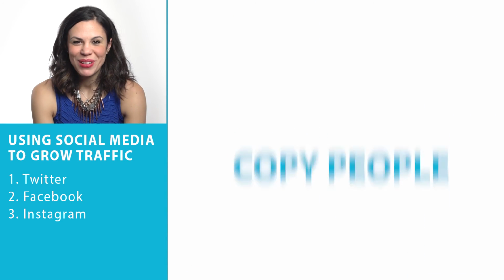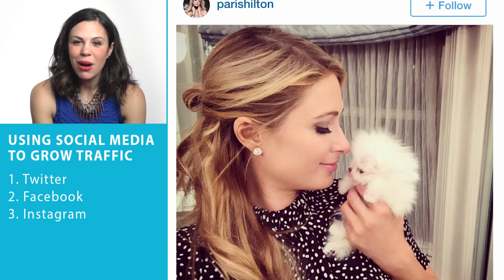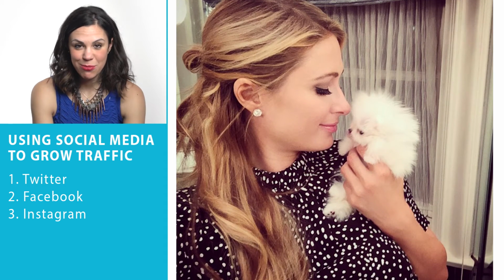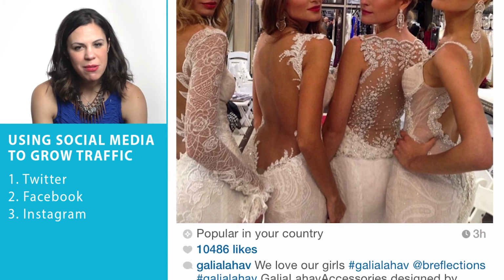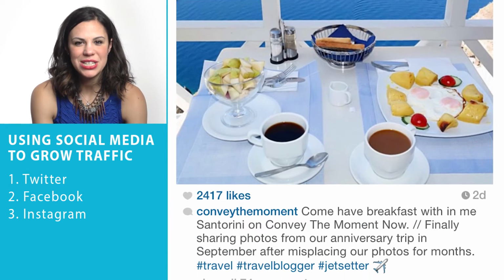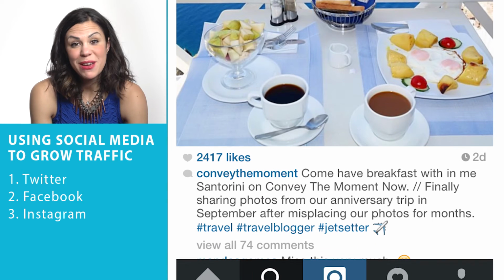Number 2, copy people. If someone's doing a job well, you might as well have a look at what they're doing and take some inspiration from it, and it can help you to understand what they're doing well. Is it the type of images they're posting, or is it how they're hashtagging it and captioning it, or is it a bit of both?